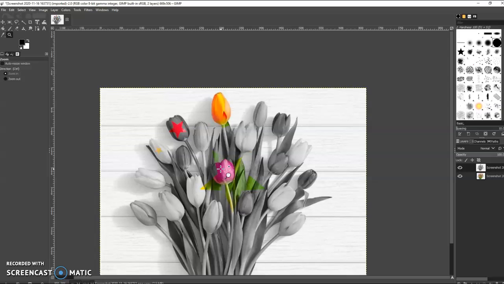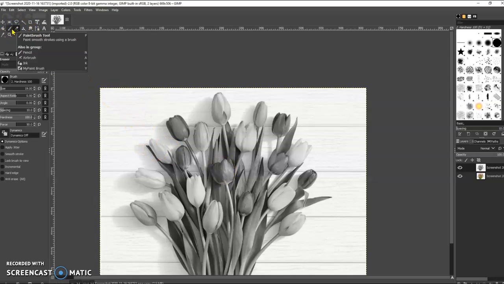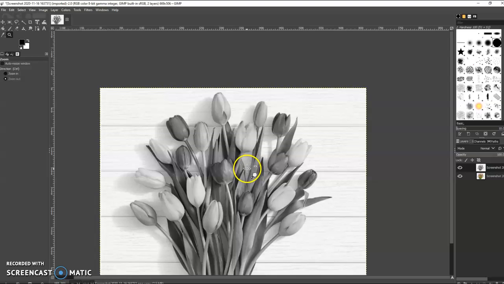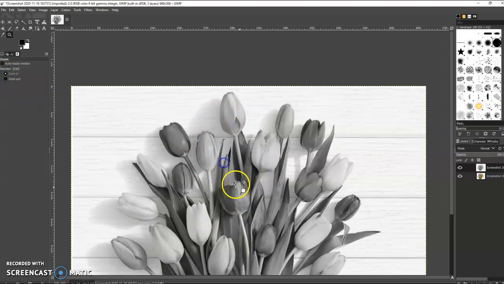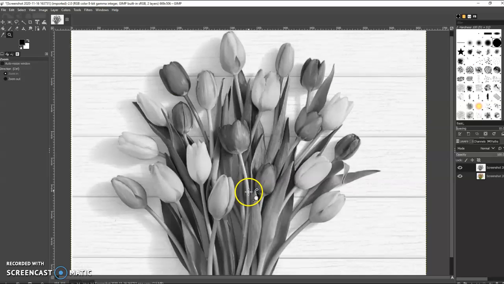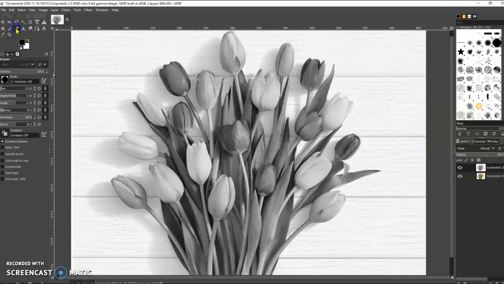And I'm going to hit Control-Z to get rid of all of my other crazy colors so that now I can go back. I'm going to zoom in first. Whoops, I'm on zoom out. I need to zoom in. And then I'm going to hit my eraser, and I am going to just undo the color on just a couple of these.